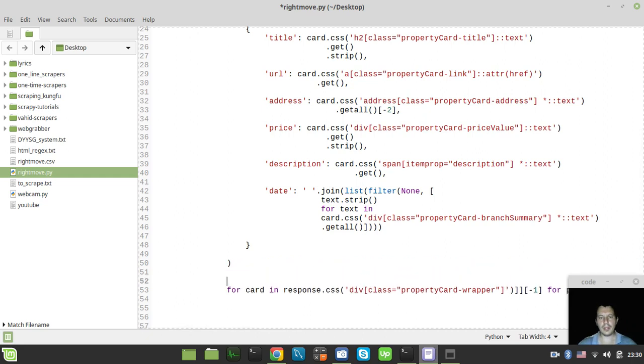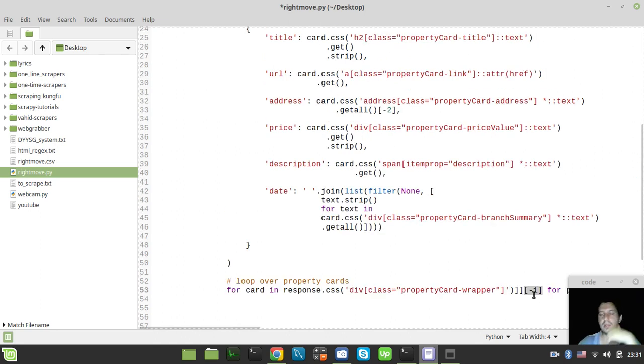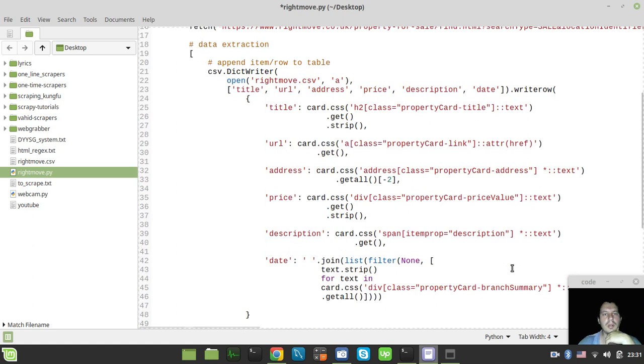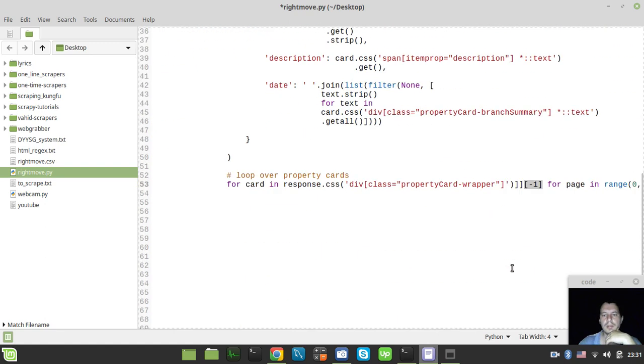And here we can add another commentary. So here we actually loop over property cards. Okay. This was probably something for debugging purposes. I don't really remember what this last index stands for, actually. Yeah, I think we can even drop that. But let's keep it for a while. Okay.